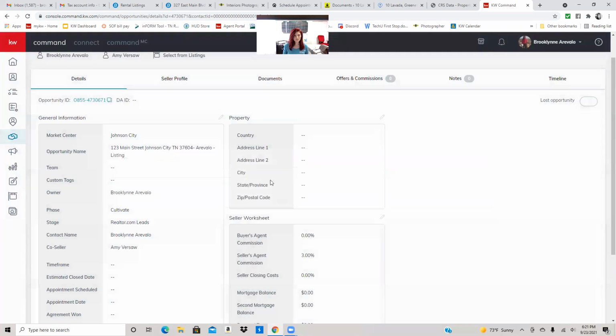Moving right along. Now, the next thing we need to do from here is start our transaction in DocuSign. It is always very important that when you have a new client, you always want to start the opportunity in Command and then move to DocuSign. How we do that is we select the Documents tab within that opportunity.